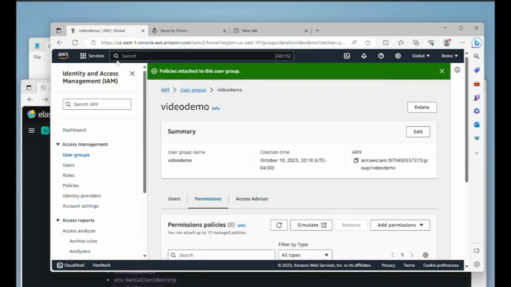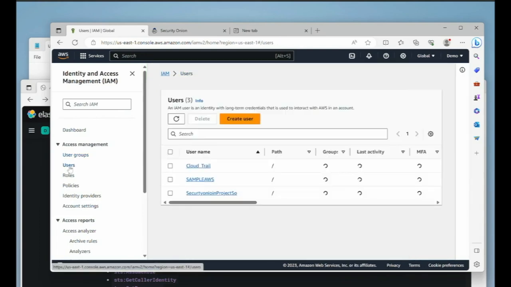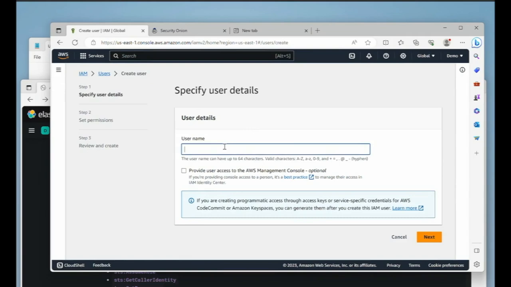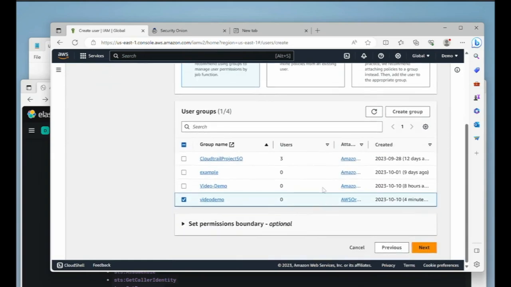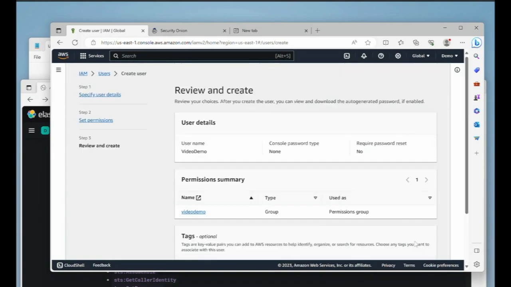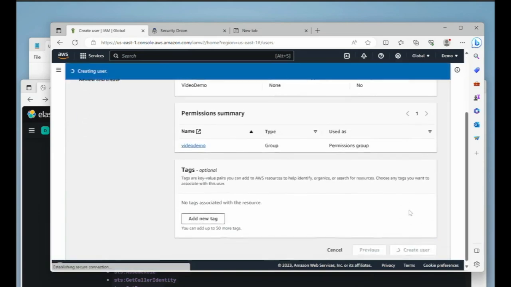All right, now that you have this group right here, we're going to go to users, and we're going to create a user called video demo. And now we're going to put it in a group. I clearly have two groups here named the same thing, but we're going to put it in the one that we just created. And then we're going to create a user.